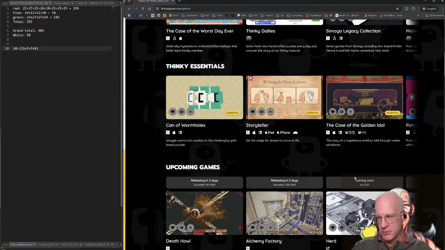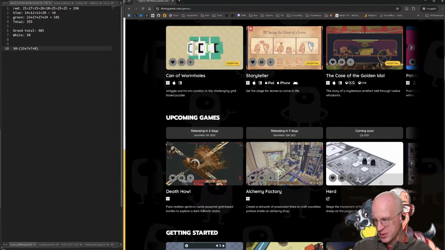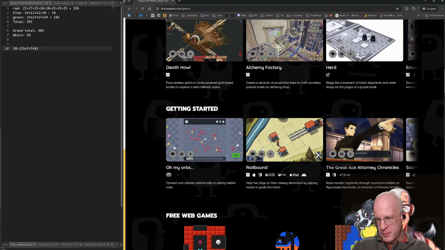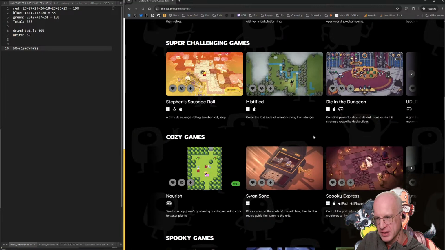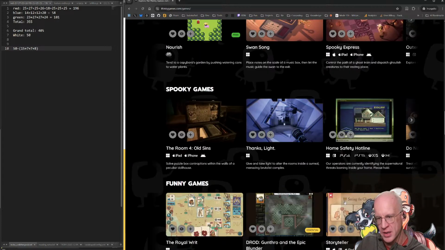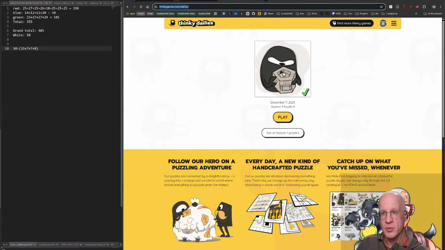Can of Wormholes or Parabox, or any of these other puzzles. Can of Wormholes is featured here, and a lot of the puzzles here might be familiar to you. If you like the channel Aliens Rock, then you'll be familiar with a lot of these puzzles. They also have an online conference where they've showcased a lot of these developers. Definitely worth checking out. So that's what I'm going to be sorting out as well.